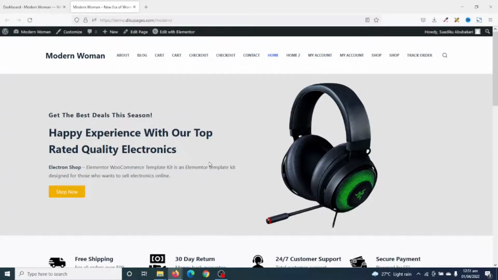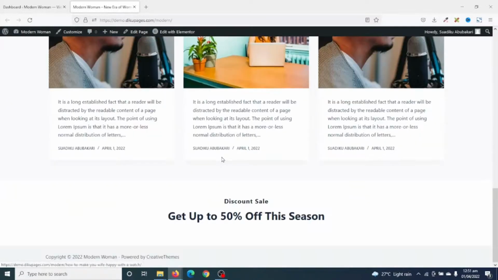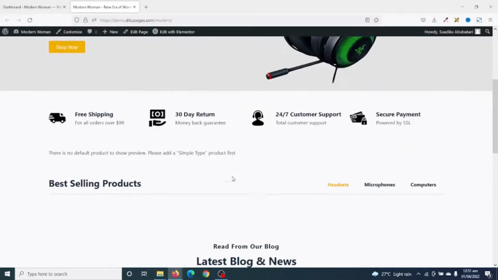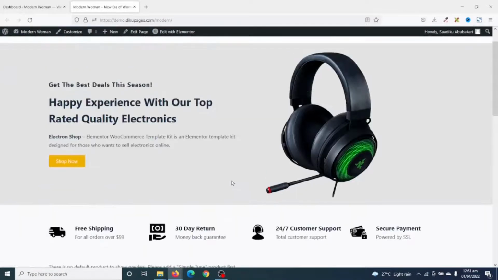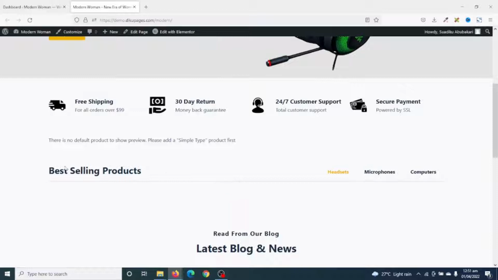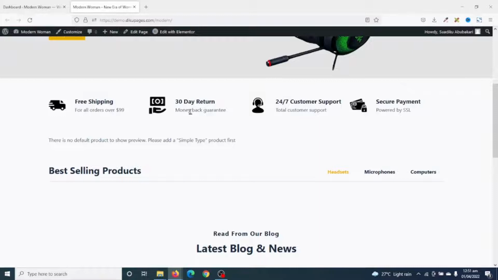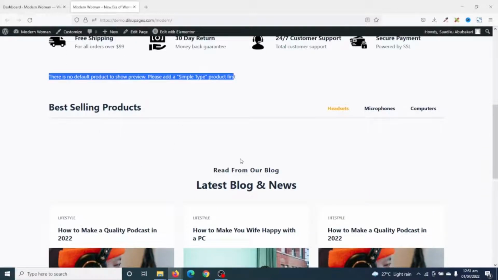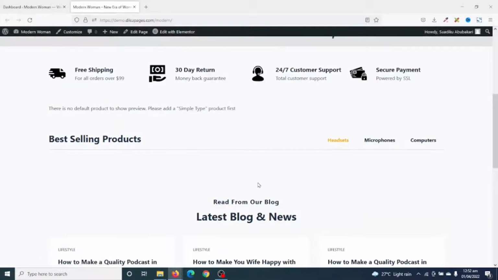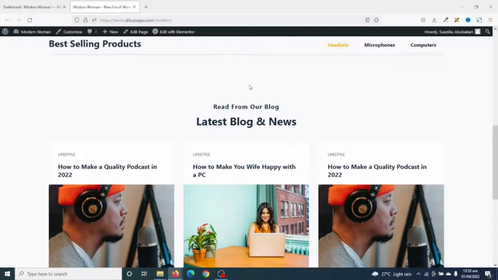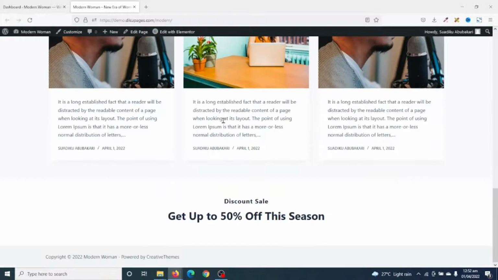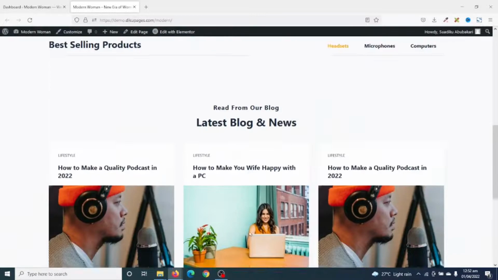However, this is not the default template kit. Right here, under this particular section, the free shipping section, we have some categories being displayed, as well as some best-selling products. So when we begin to add products, you see that they will be populated somewhere here, as well as the discount sales section.